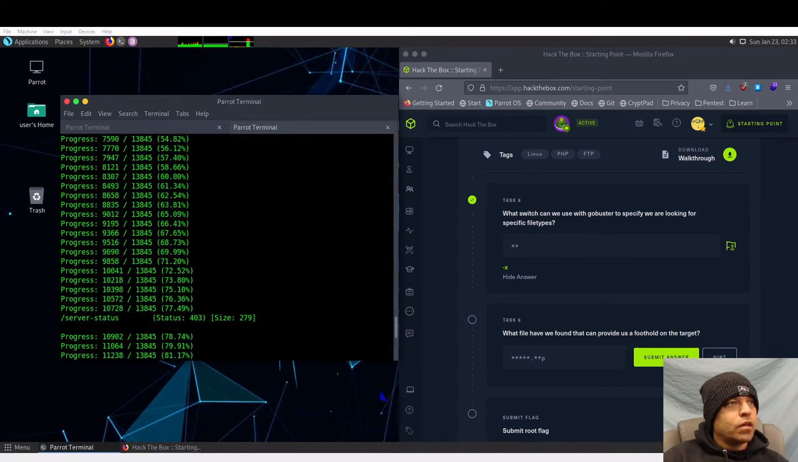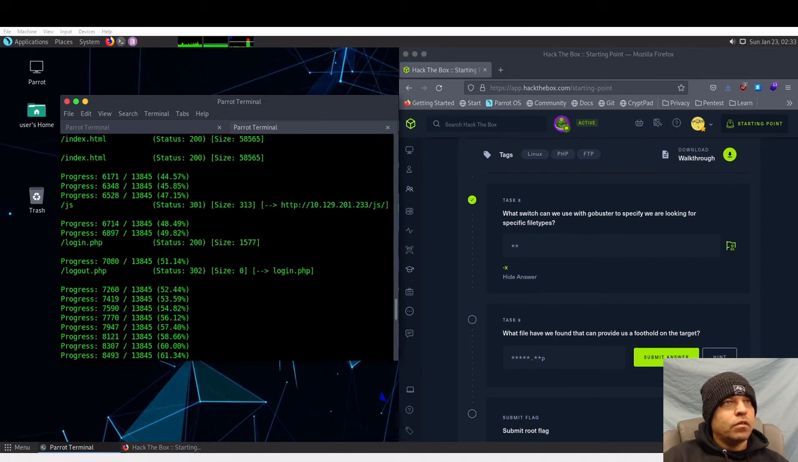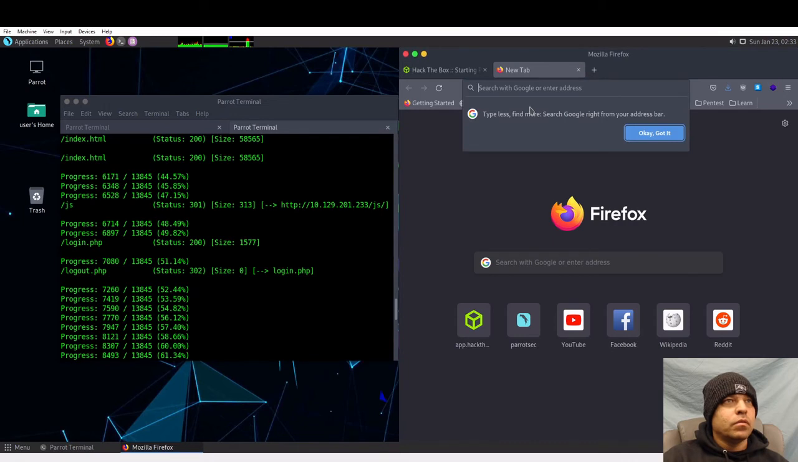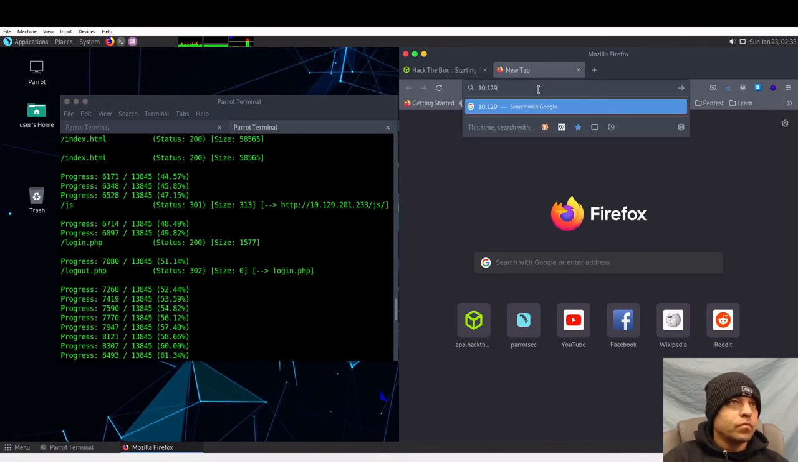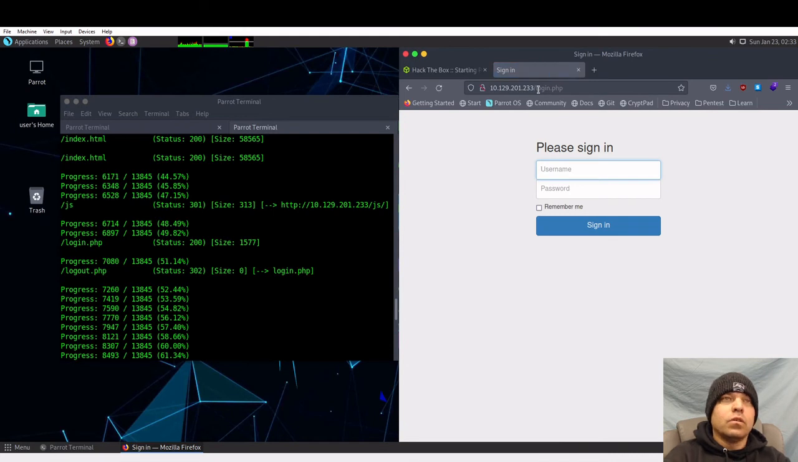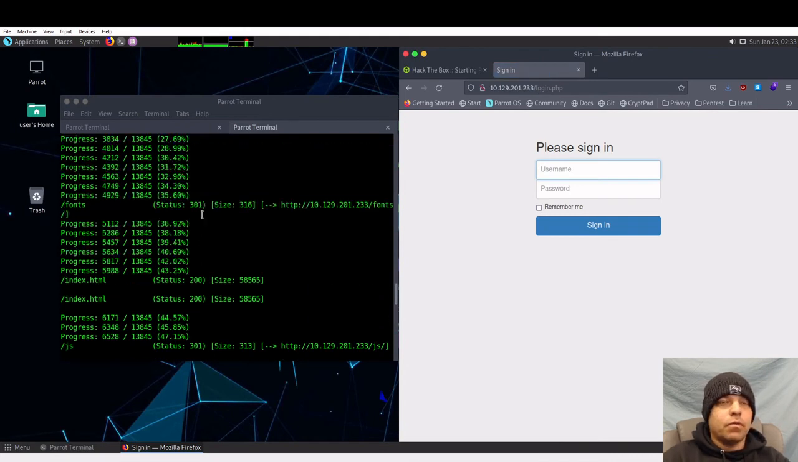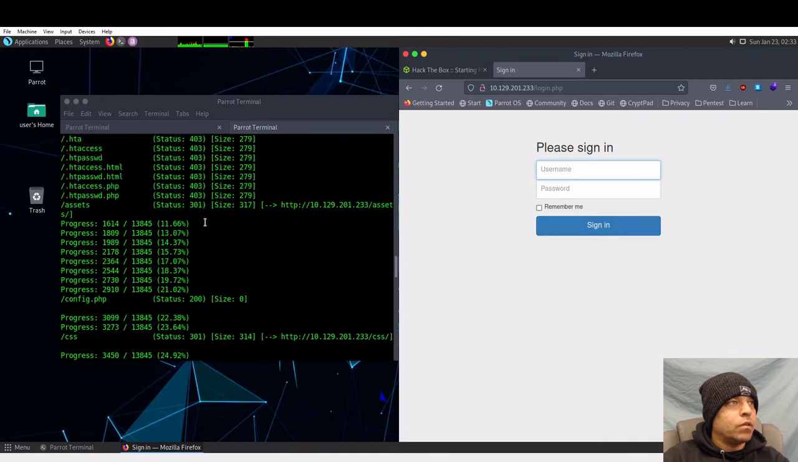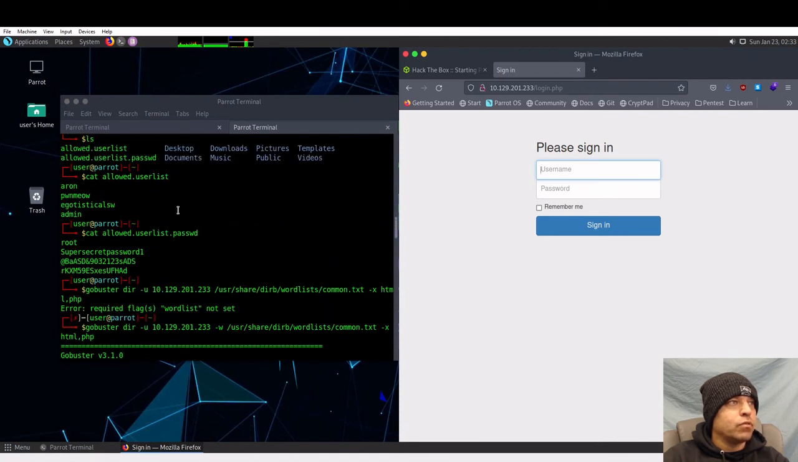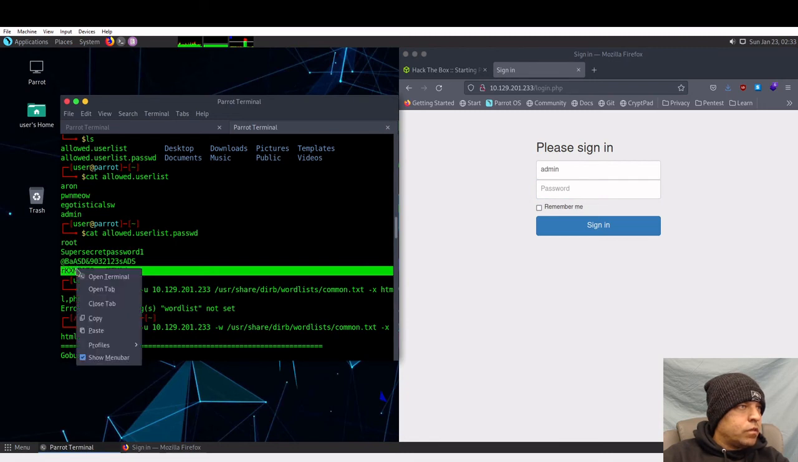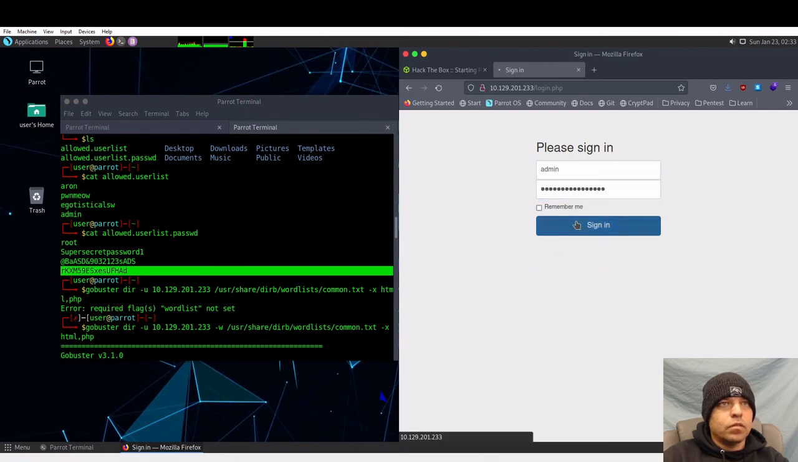Alright guys, so we found the login.php right here. Let's go ahead and try pulling that up here, at 10.129.209.223, and we found the login.php file. So let's test that out. We do get a username and password prompt, and if you remember, in the FTP we found the usernames and passwords, so let's give those a shot. So we found the admin, and I assume this is going to be the password for admin. So go ahead and copy that, paste that, sign in.